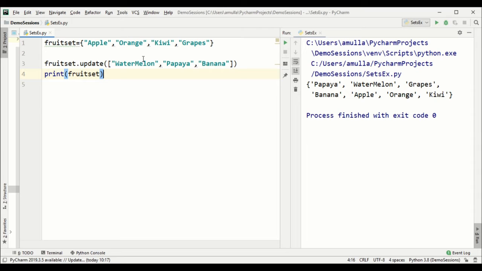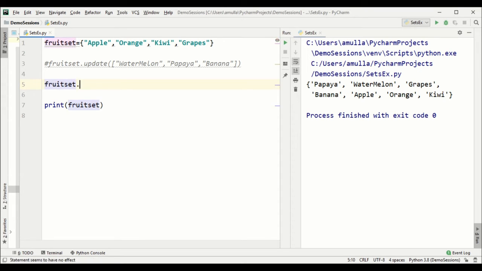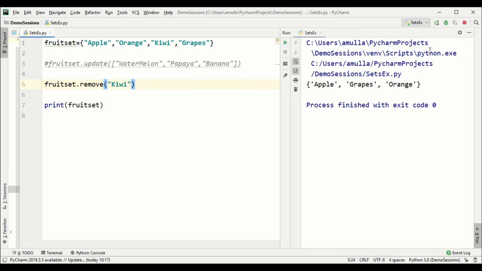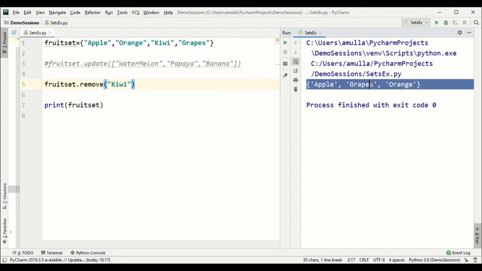So let's check how to remove an item from the set. Maybe I'll comment this. For removing an item from a set, there is a remove method, and then we have to pass, say for example, kiwi. Our kiwi is not printed because I have removed kiwi from the set.